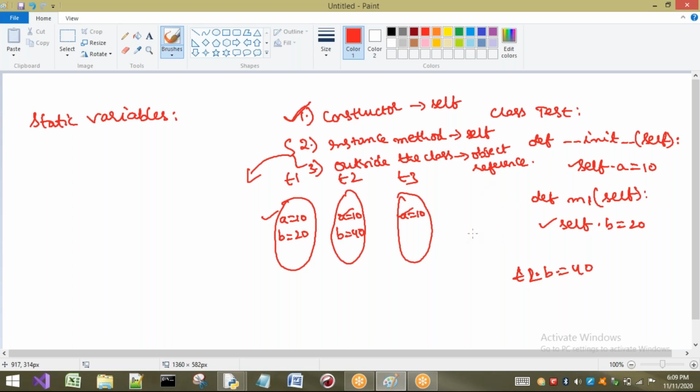How to delete? We have to use the del keyword. If you are going to delete any instance variable inside a class, then what you have to write? Del space self dot variable name. Okay, del space, what do we have to write? Self dot variable name we have to write.